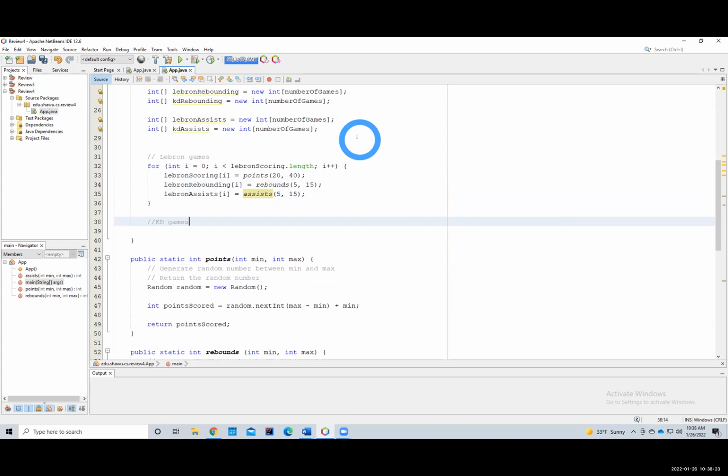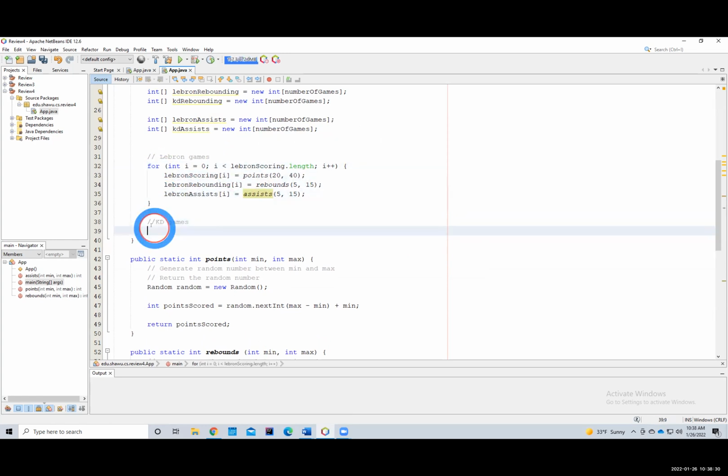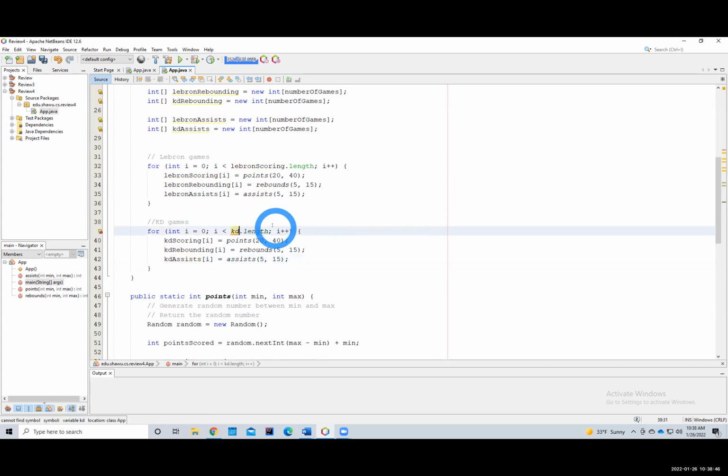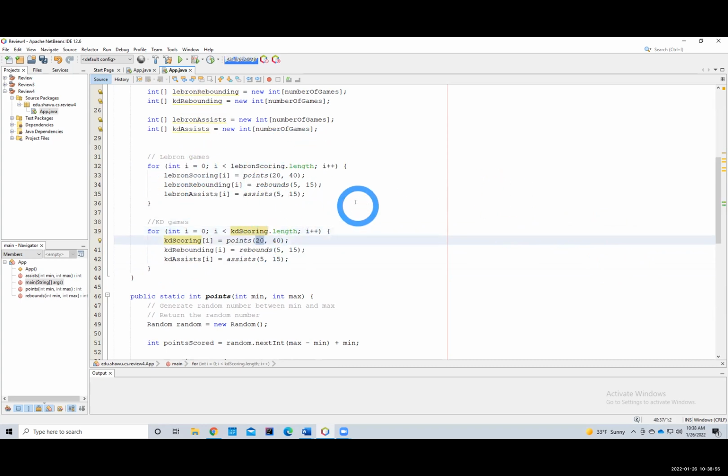Let's do KD games. KD games are going to be the exact same for the most part. So what I can do is copy and paste this down here. Instead of LeBron scoring, it'll be KD. Instead of LeBron rebounding, KD. LeBron assists, KD. And I'm going to do KD scoring here as well. All right. So now each one of them will have points. And KD, I'm going to do between 25 and 50. Rebounds, I'll do between 5 and 10. And assists, 5 and 10 as well. All right.